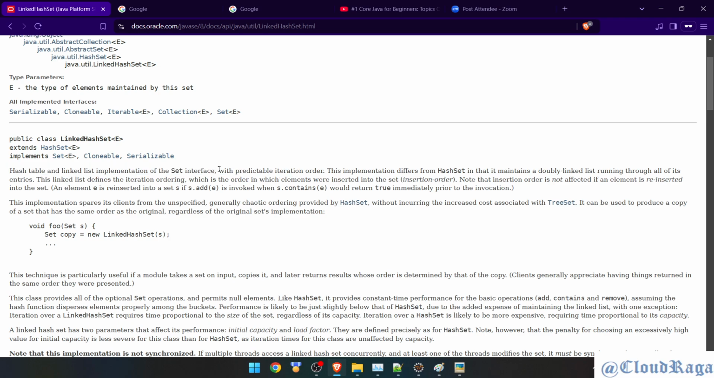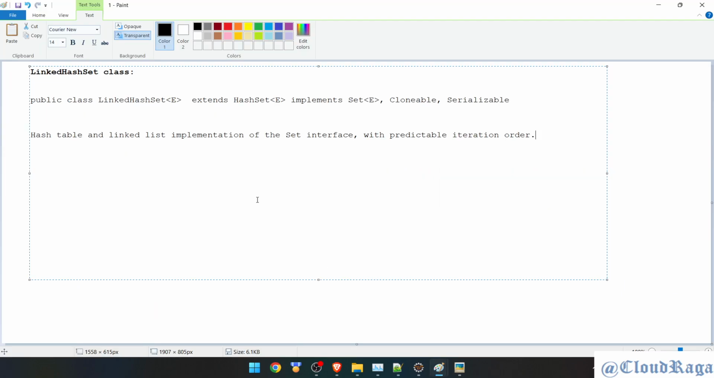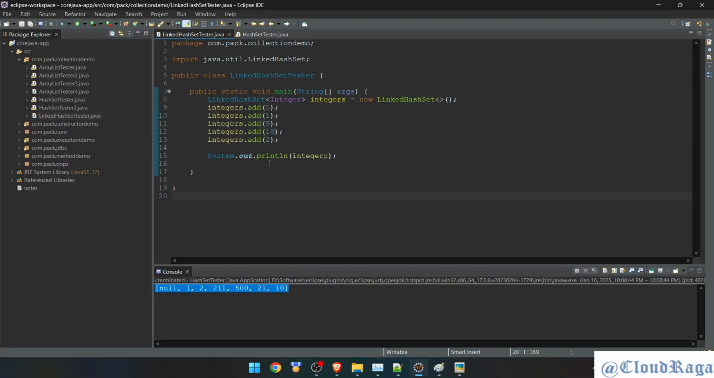Yeah, it is mentioned. It says hash table and linked list implementation of the set interface with predictable iteration order. So it mentions here clearly that you can easily predict the order, because it maintains a linked list here. Linked list follows that order behavior. So the way you add elements inside LinkedHashSet, you will get them in the same sequence, something similar to what we saw in ArrayList. But HashSet is different. You cannot predict it. Totally random numbers will come when you run or print the elements.